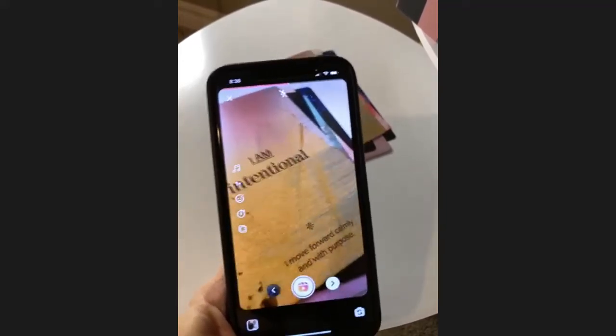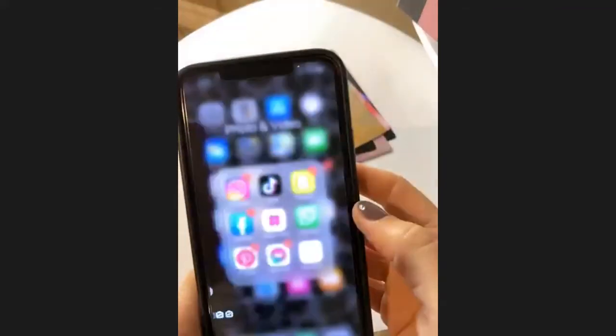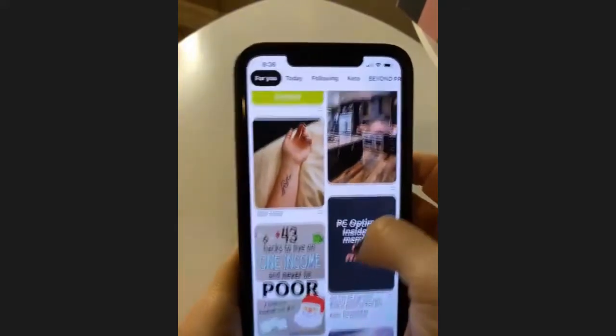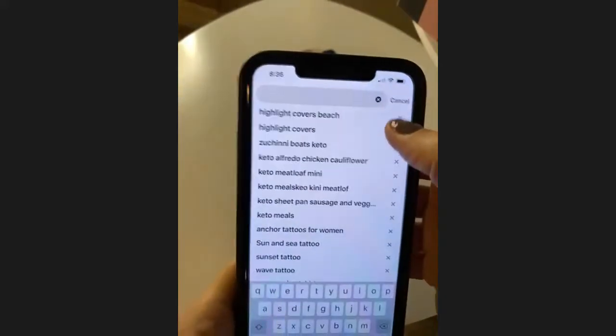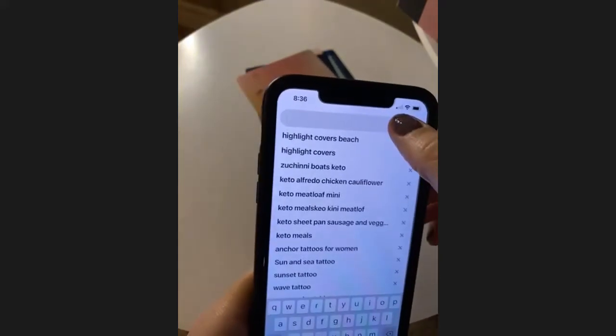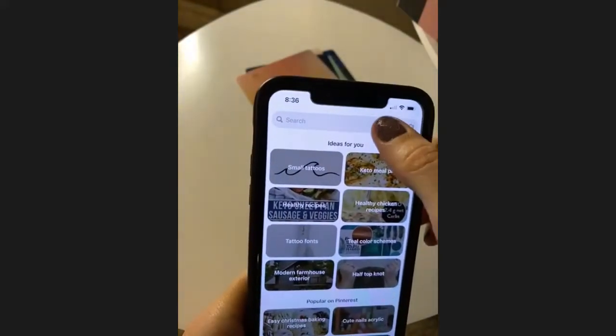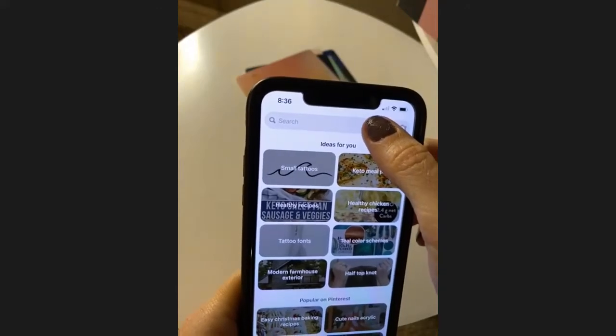If you are struggling with what to say, or you don't know what kind of reel to do, or you have no idea what's up, go to Pinterest. It's super helpful. You could put reel in, you could put anything in here. I think the most important thing is that you put in something that's you.